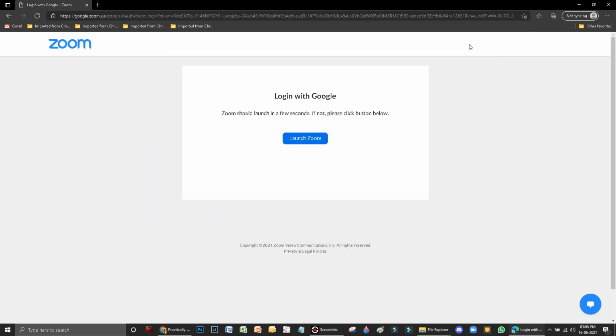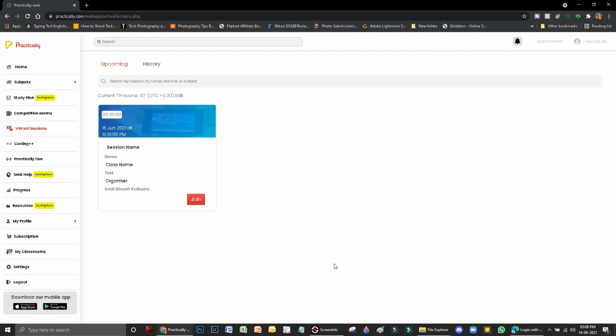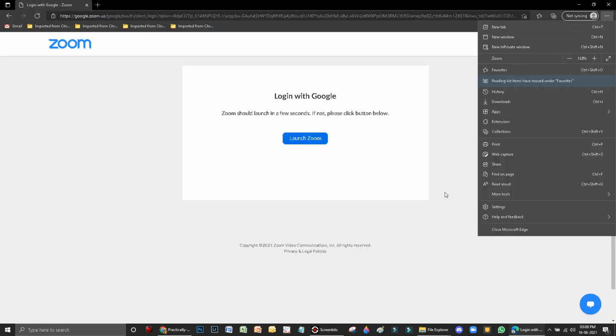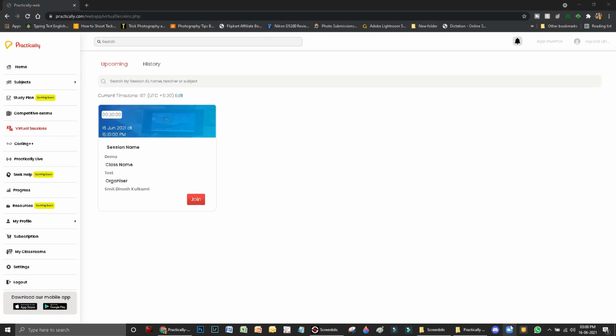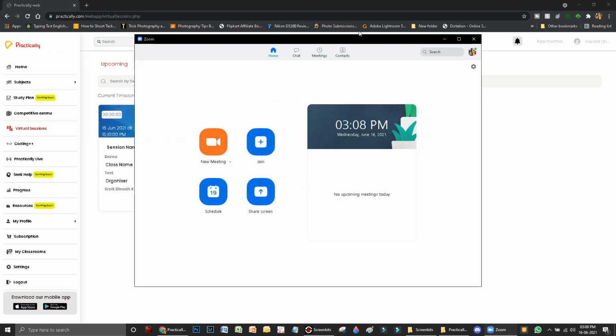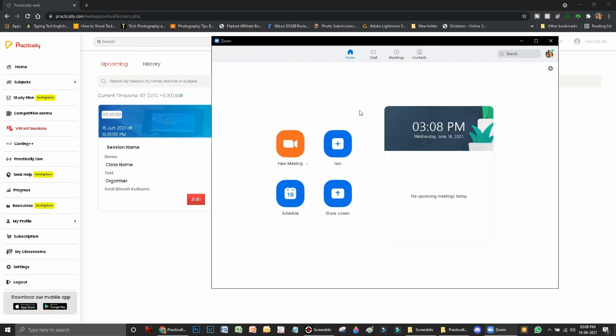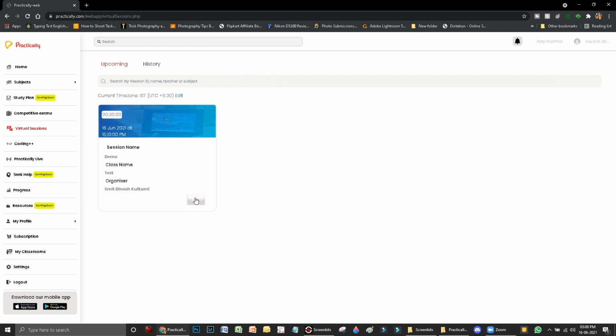So the first time we opened Zoom, it was showing us join and sign in. Now if I open Zoom, it will show me this page, which means it is already signed in. The next step is to click on join here.